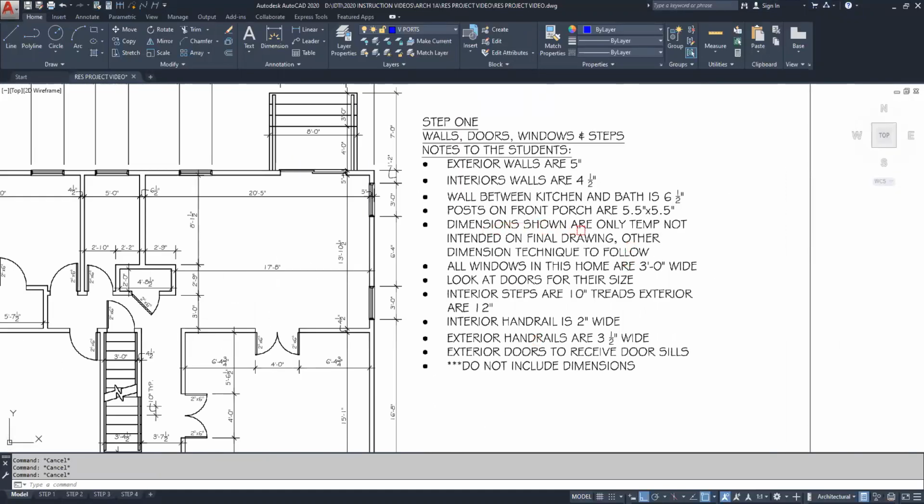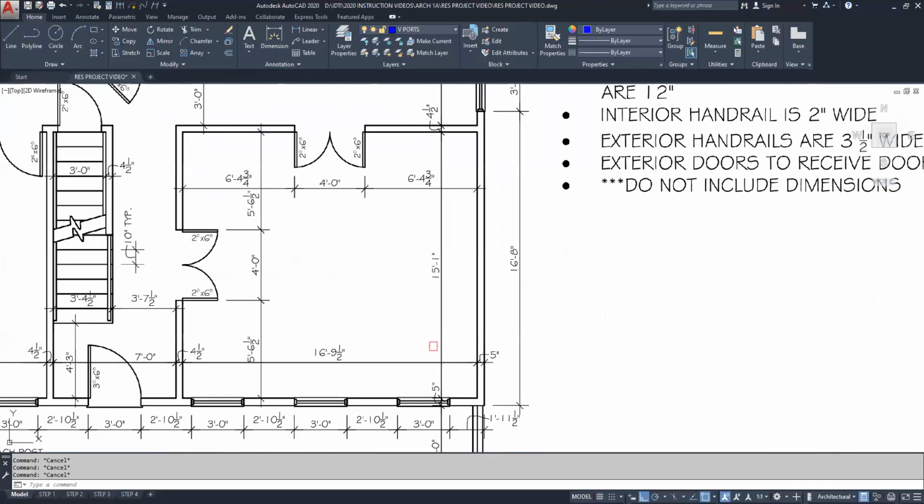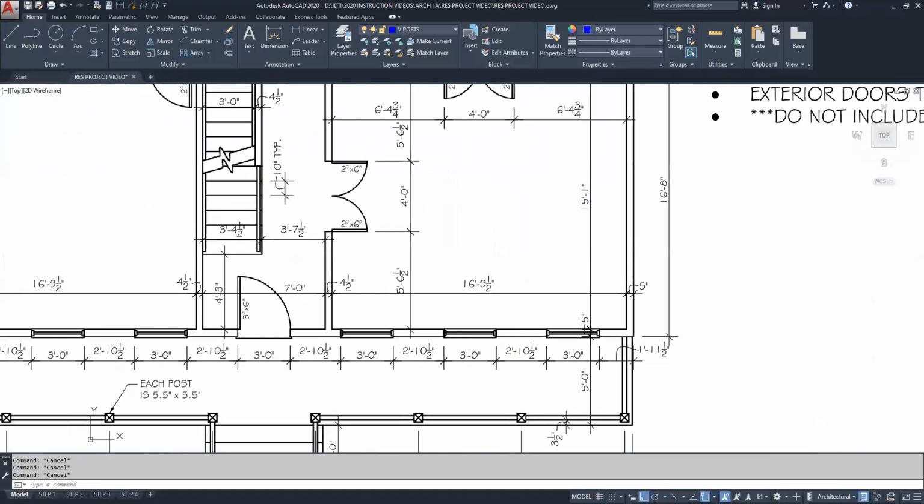The dimensions shown are only temporary, not intended for the final drawing. Other dimension technique to follow. So these dimensions that you see on the drawing here will help make sure that everything's in the right spot, but these are not the proper way to make architectural dimensions.